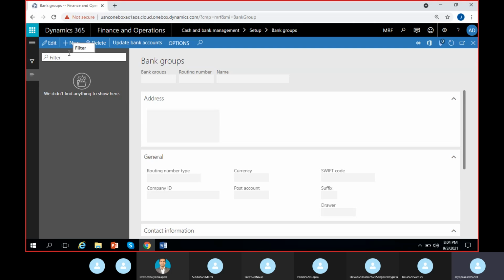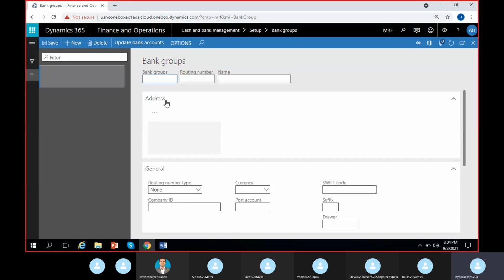So let us try to create a bank account first. Sorry, bank group first. So I'll create a new bank group. I'll just give it as ICICI. Give a name, ICICI group. Correct. Save it. I have something here called routing number.